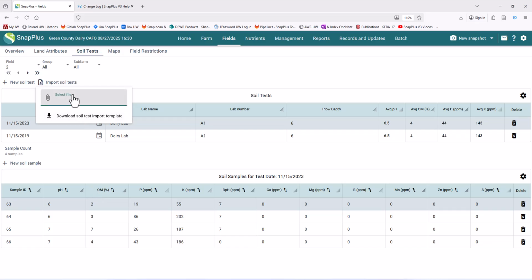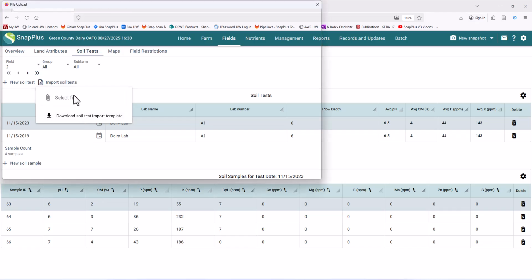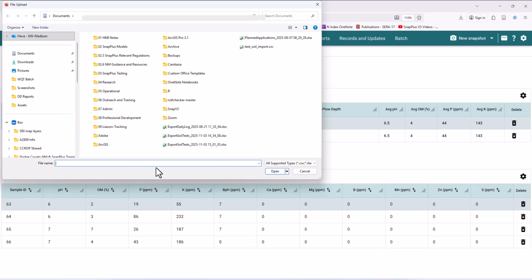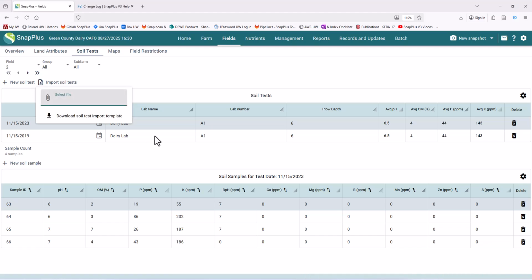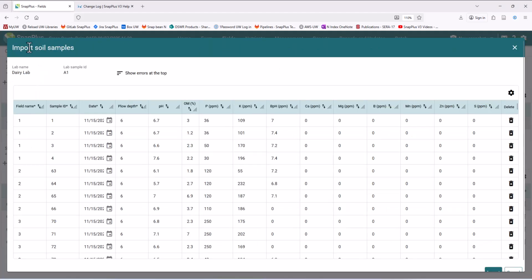I will select my file. And then once I have my menu pop up here, I need to find wherever I saved that export soil test. So in my example, it's this one here. I'll click on my file and click Open. And then what we see is a pop-up come up, and this is your preview. So a couple things to notice about your preview. In the upper left-hand corner, we don't see any messages about creating new fields. That's a good thing. It means that SnapPlus has found and identified all of these fields.